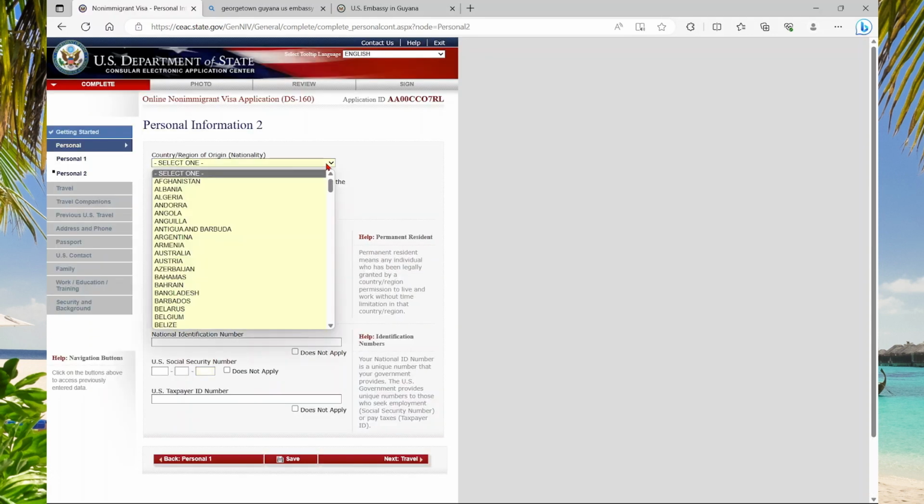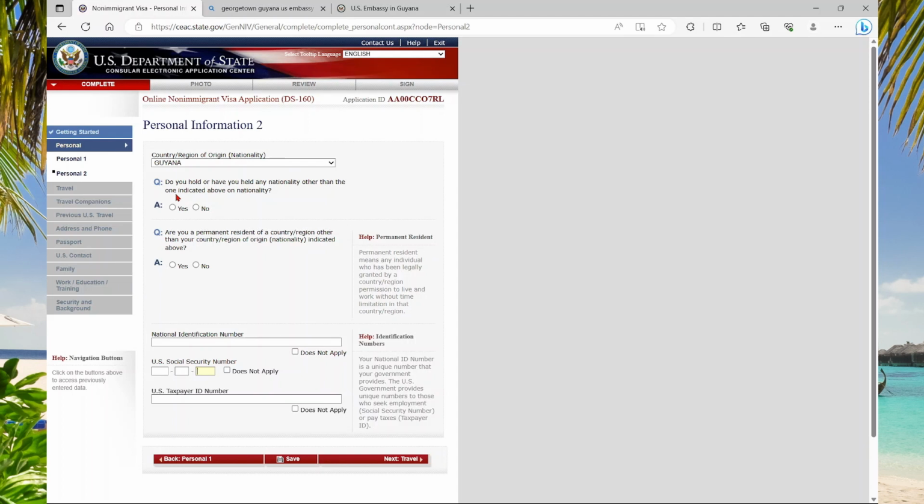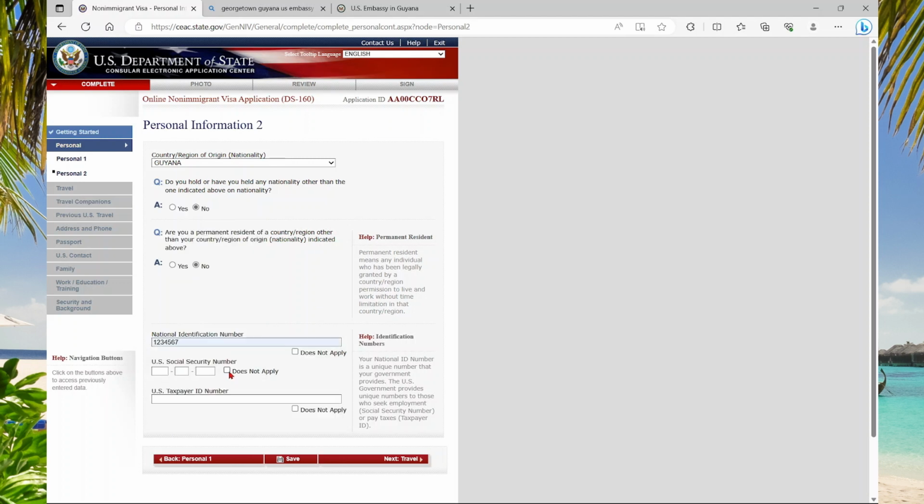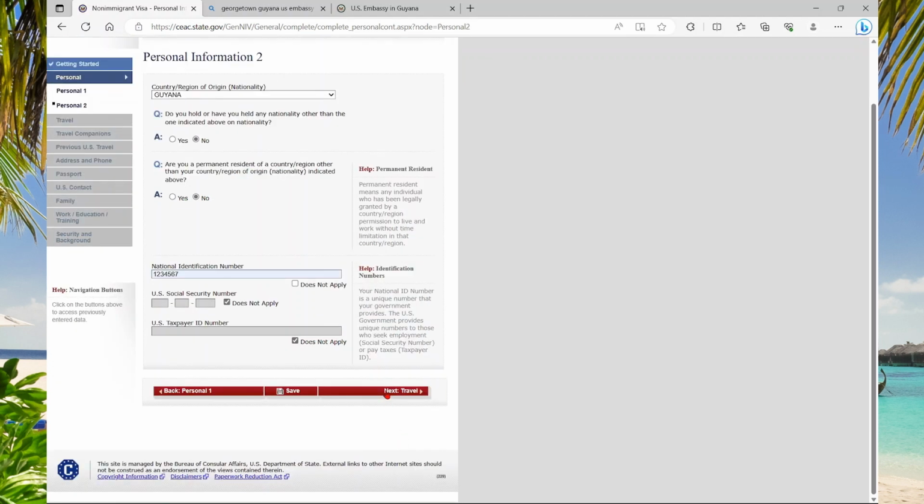What is your nationality of origin? Select what best applies. Do you hold any other nationality other than the one indicated? Select what best applies to you. Are you a permanent resident of another country? Select what best applies to you. Here you're going to specify your identification number. If you do not have a social security number, select does not apply, and the same thing for the tax identification number. Then you select next to travel.